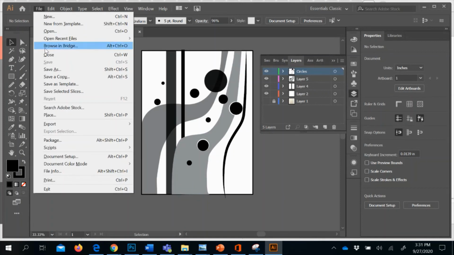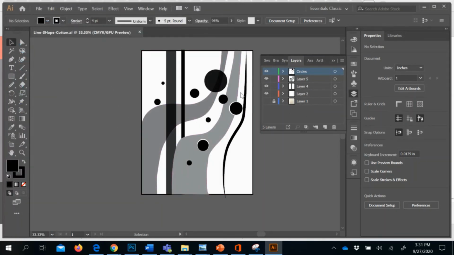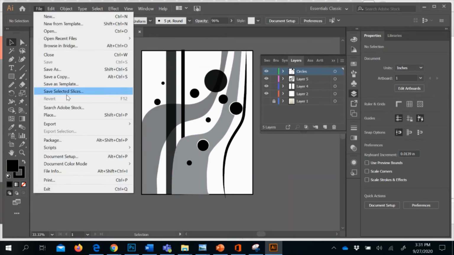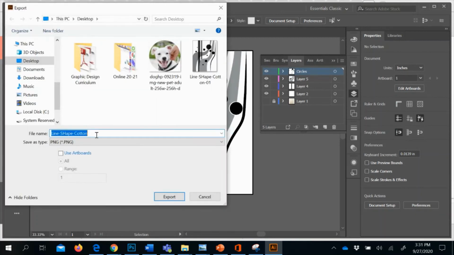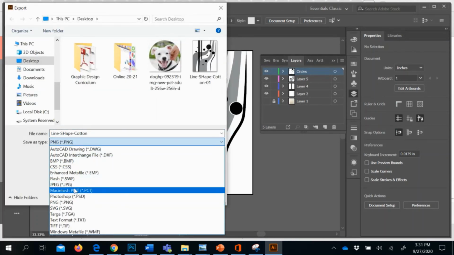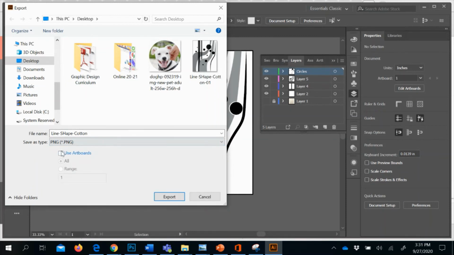So first I went File, Save As, chose Illustrator file. Now my Illustrator file is there with all my layers. Now I'm just pretty much taking a picture of this file. So Export As. I chose a PNG. You could choose JPEG or something different, but I like the PNG because you have the transparent background option. Click this Use Artboards, and then you export it.